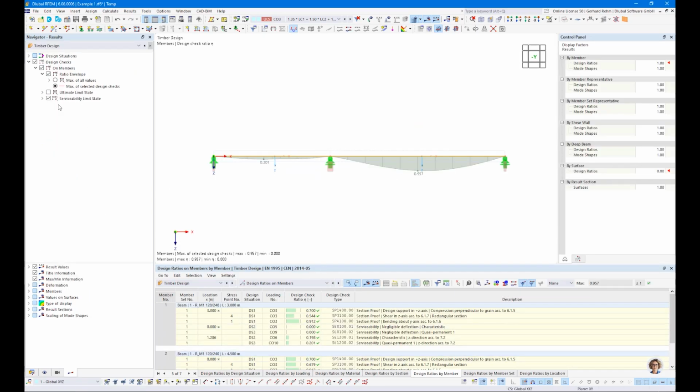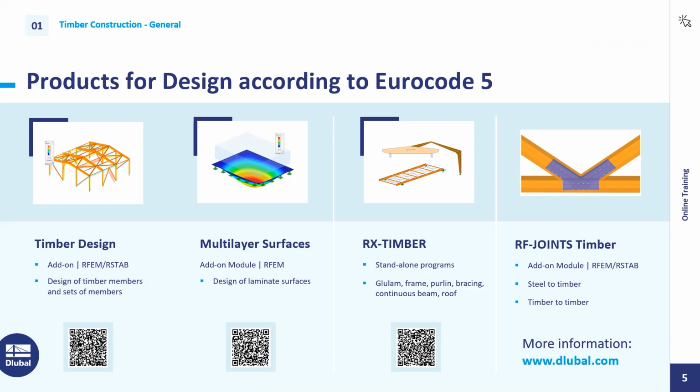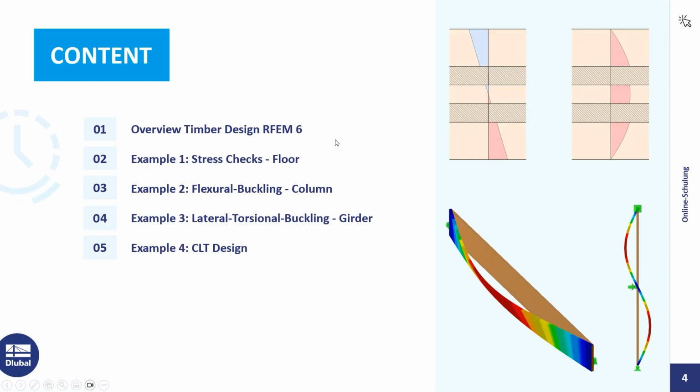Okay, so let's check max of all design checks. Perfect. Now we have optimized it to 95% ratio, which is fine. Okay, so this is our first example. Let's switch back to our PowerPoint slides, and we will continue with our second example, the flexural buckling.